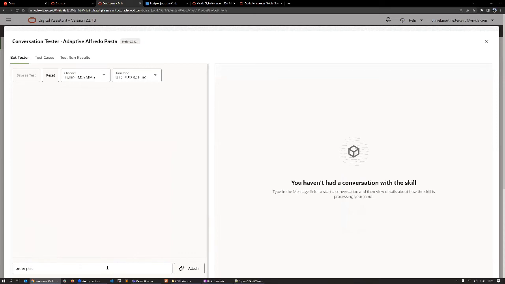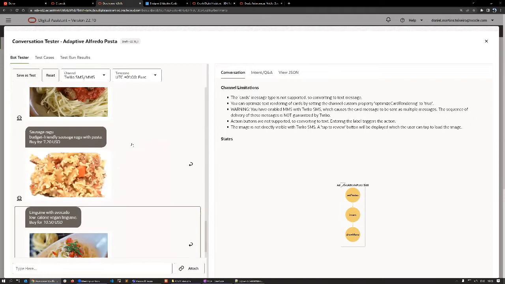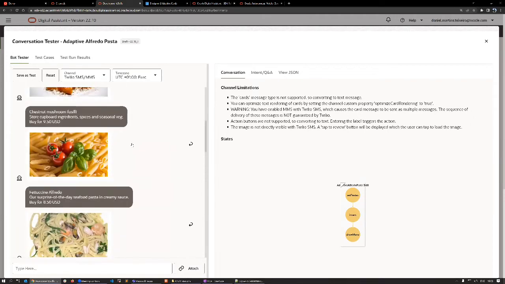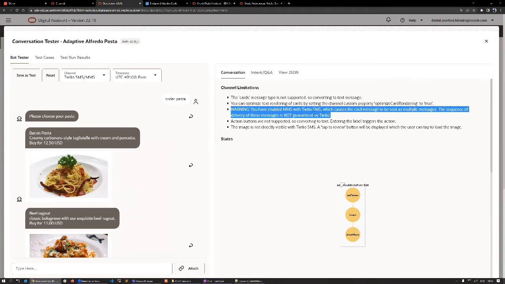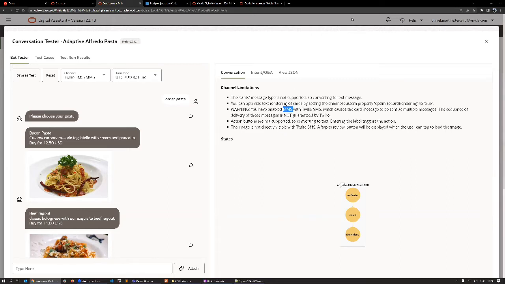Just a couple more tests. If we now run against Twilio SMS, MMS, obviously pictures are allowed, so it is slightly different than the previous version. And again, on channel limitations, you have a slightly different warning here, a different limitation, because we are now using MMS.